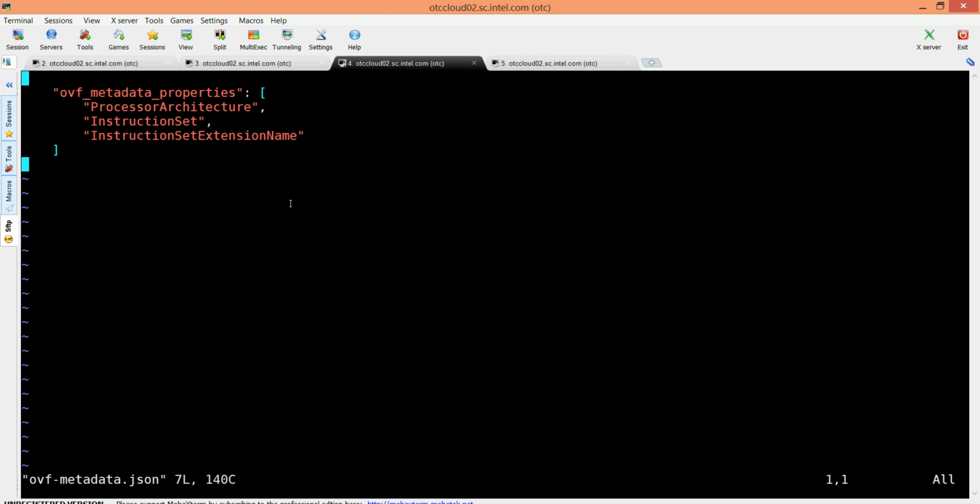So this is the file in which the operator specifies the interested metadata. For this demo, I'm specifying that I'm interested in these three metadata: processor architecture, instruction set, and instruction set extension name. So any other metadata from the OVF file will be ignored.